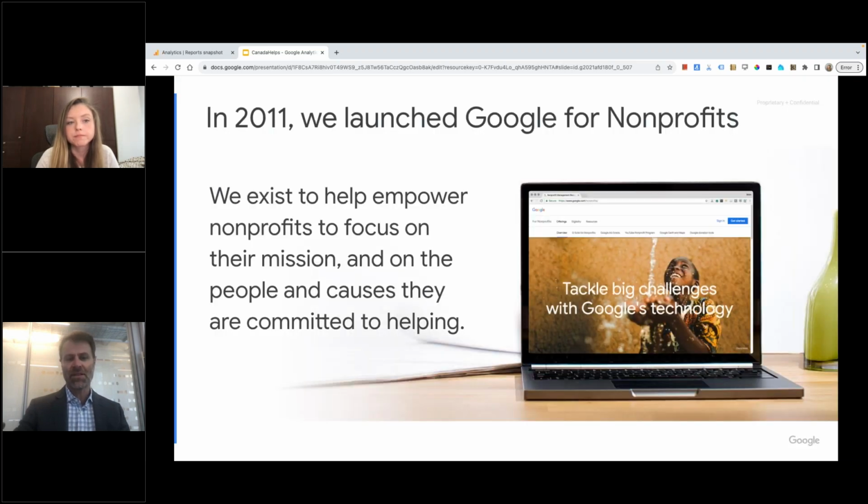In 2011, so over a decade ago at this point, Google launched the Google for Nonprofits program. And the purpose or the mission of this program is really to help empower nonprofits to focus on your mission and on the people and causes that you are committed to helping. So basically, we try to give technology and tools and expertise to nonprofits to make your lives easier so that you can do the work that you have set out to do for your own mission, whatever that may be.